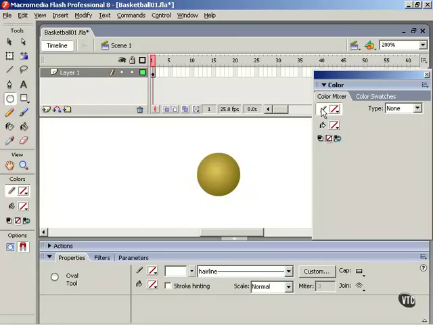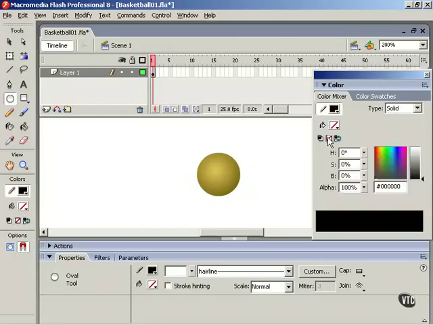Now select stroke, and if you hit the No Color button again, it will turn the stroke back on. Make this black. Go over to your stage and click and drag to create an oval. This time don't hold the shift key down, because as we found out in the last lesson, holding the shift key down constrains this to a perfect circle. Click and drag like so, and we have an oval.